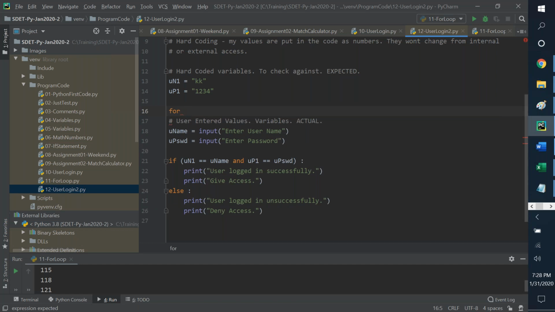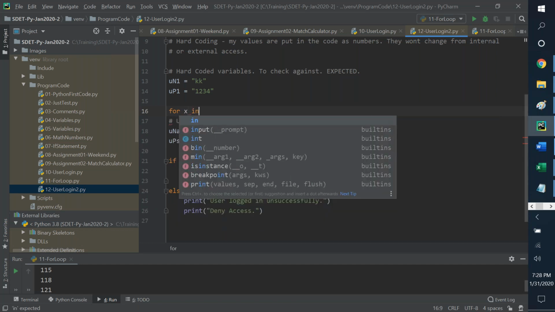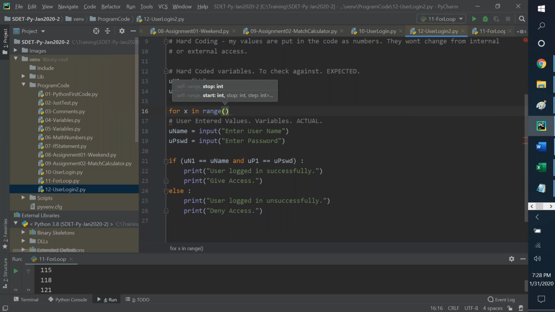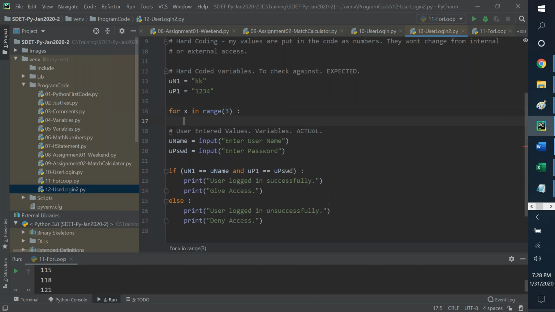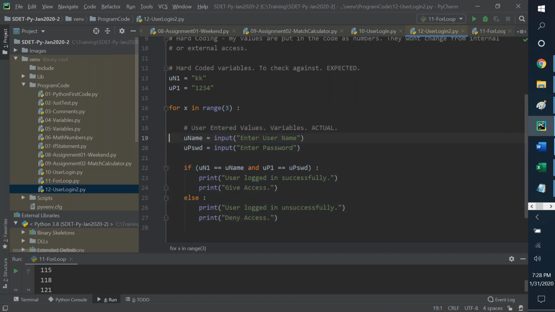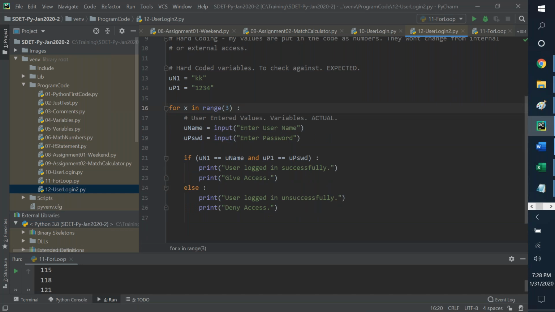Some variable x. Did I use x here? No. x in range of what? 3 is fine. I just want to do it for 3 times, correct? And I take this entire code and put a tab, so it basically comes within my for loop.